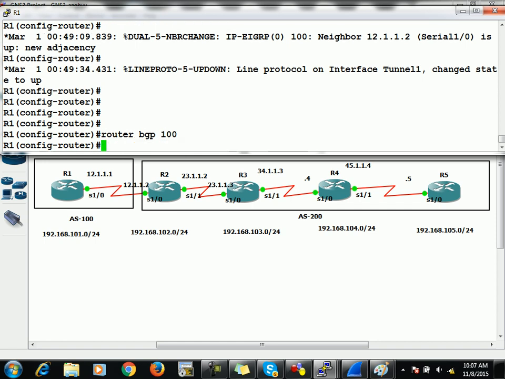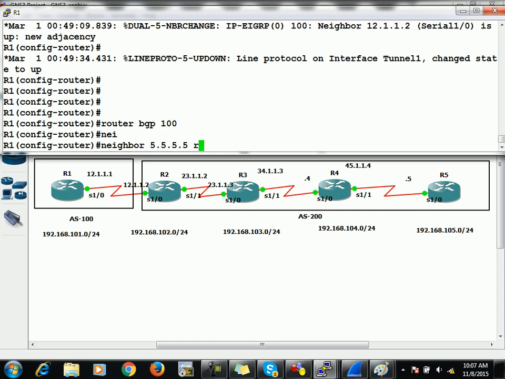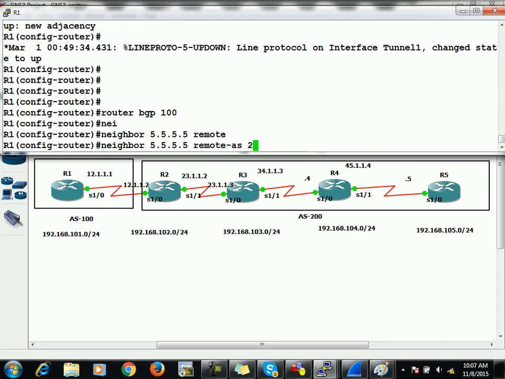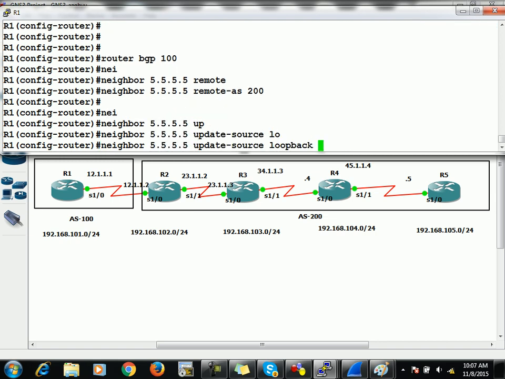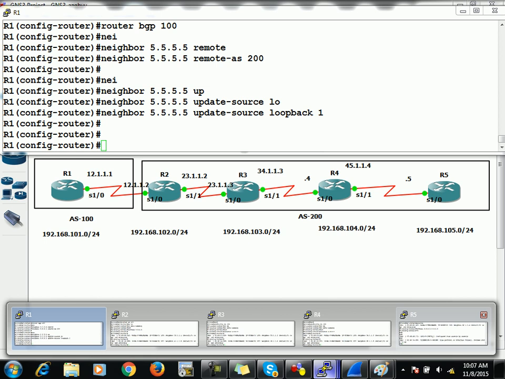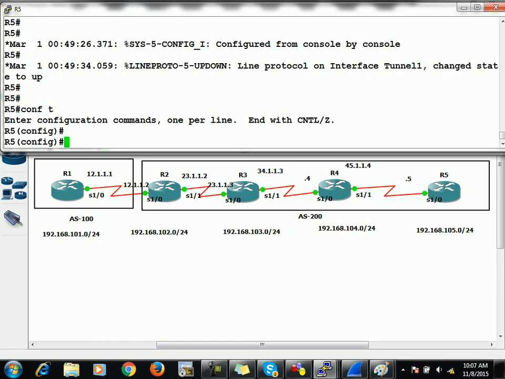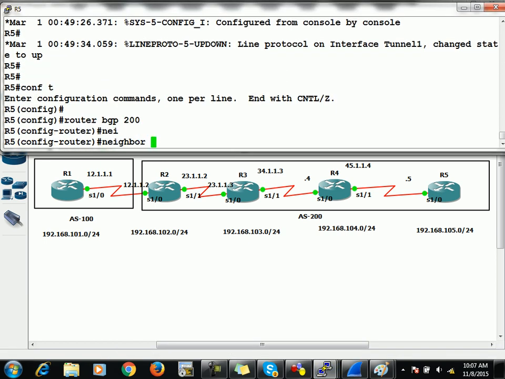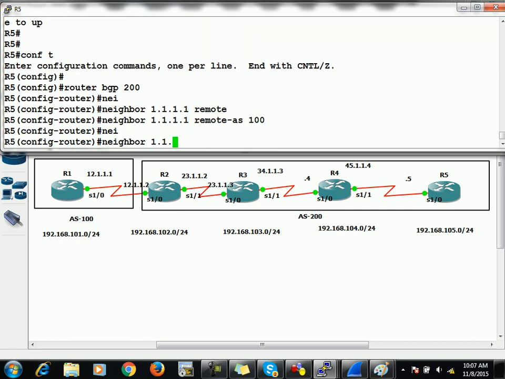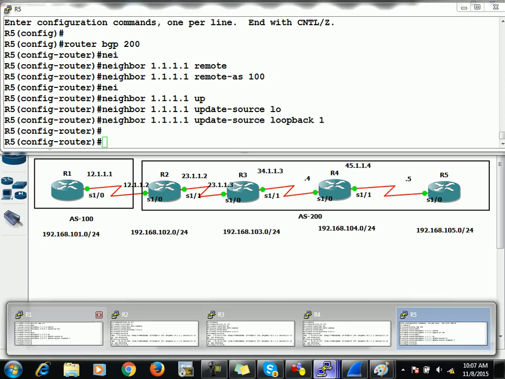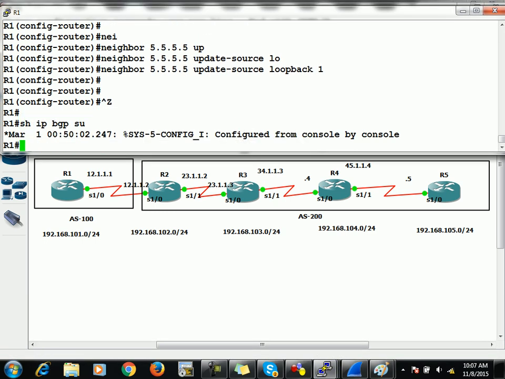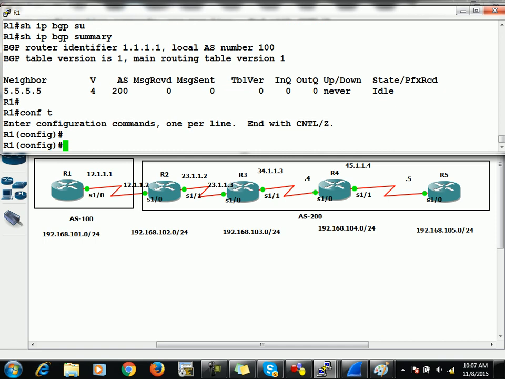I'll be saying router BGP 100, neighbor is 5.5.5.5, remote AS is 200, right? Neighbor 5.5.5.5 update-source, take Loopback 1. Similarly on R5, router BGP 200, neighbor is going to be 1.1.1.1, remote AS is going to be 100, neighbor 1.1.1.1, use update-source Loopback 1. But you know very well that the BGP summary will remain in idle state.